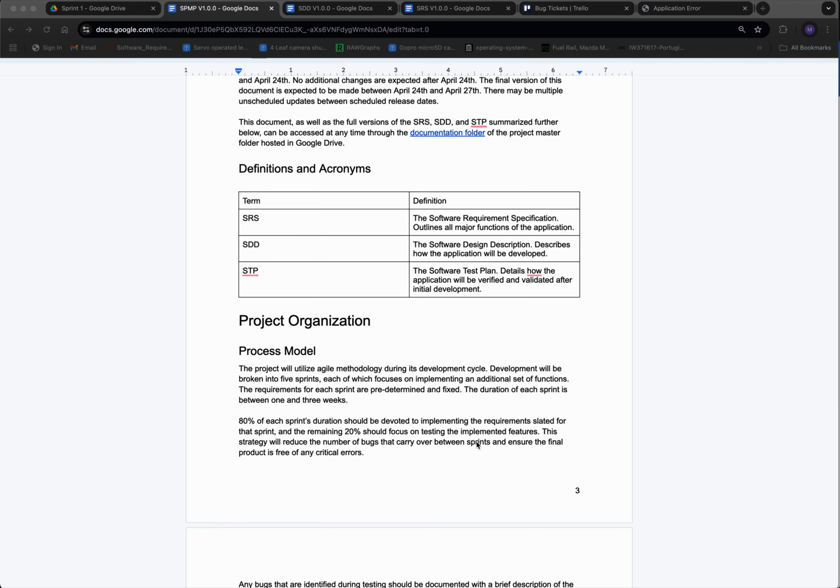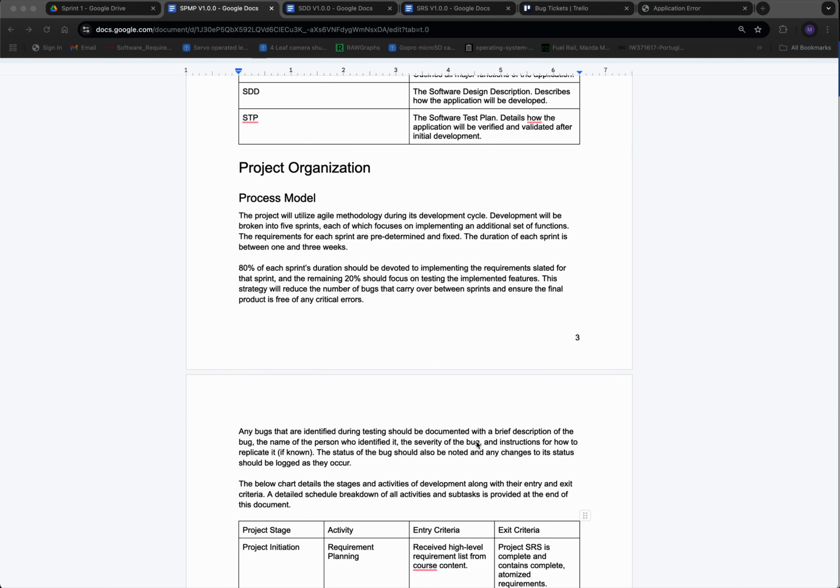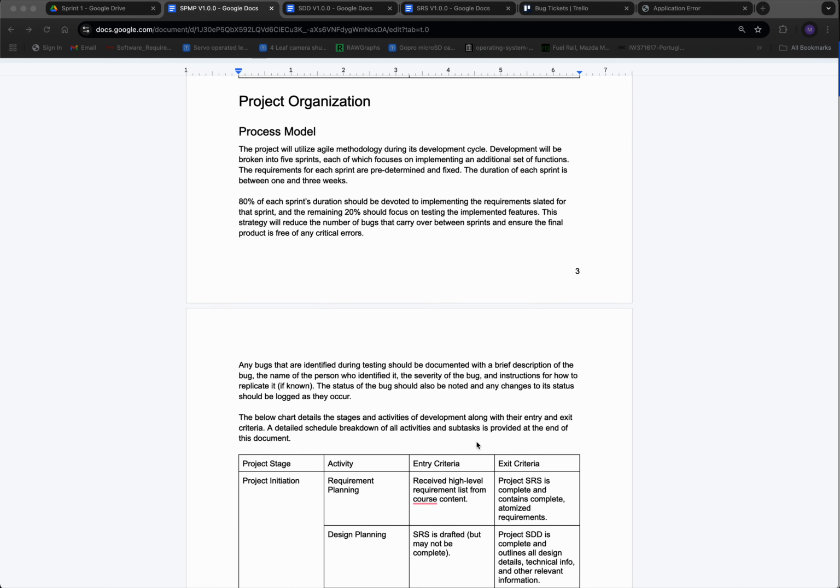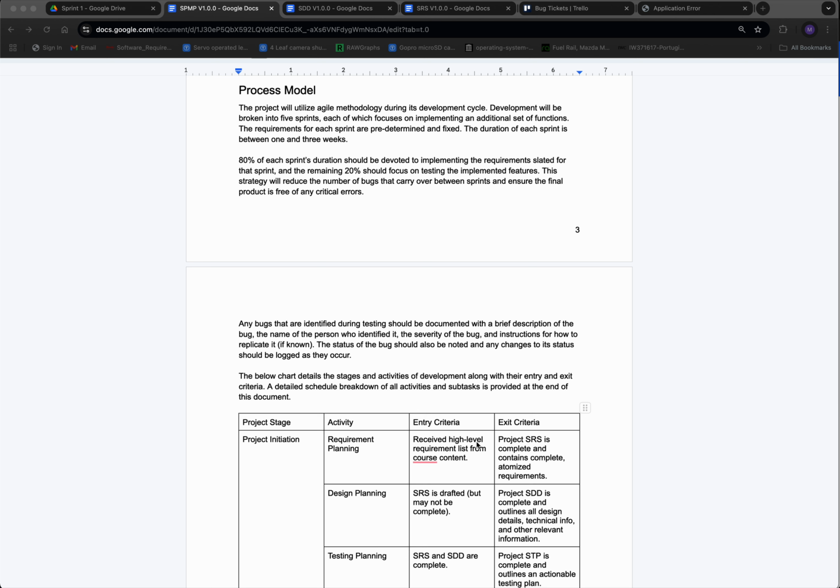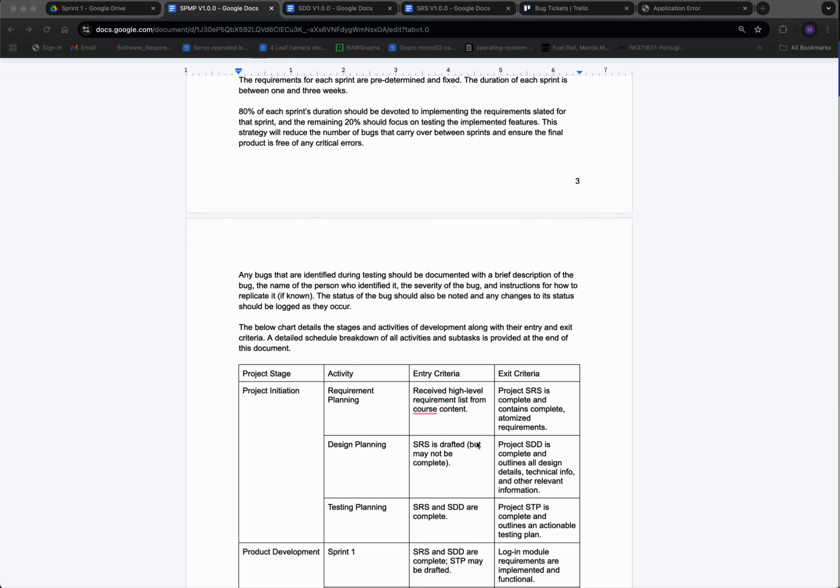Our process model uses Agile. We're developing for 5 sprints. 80% of each sprint will be dedicated to implementing the actual requirements. 20% will be dedicated to testing.